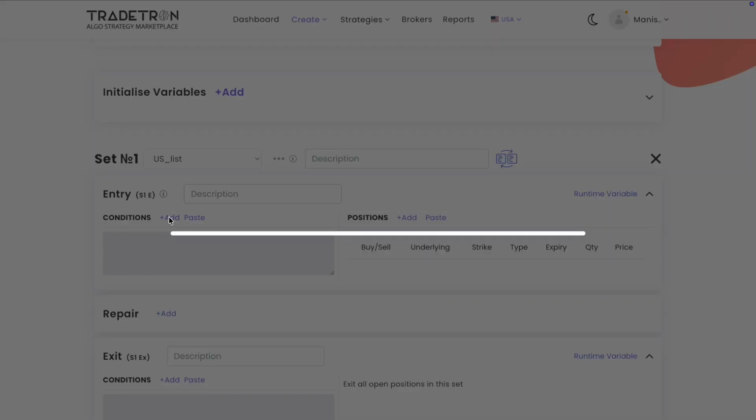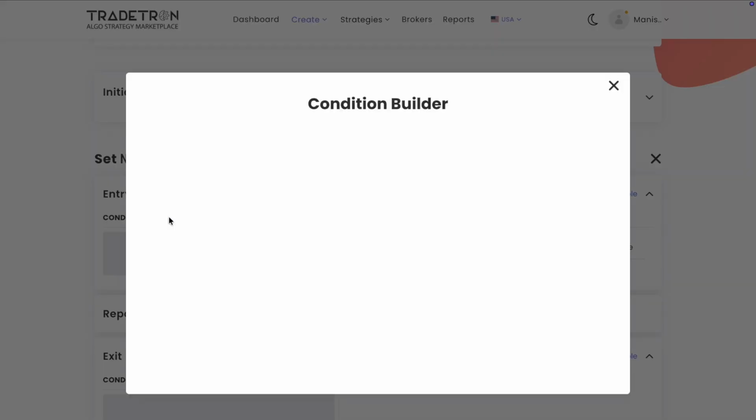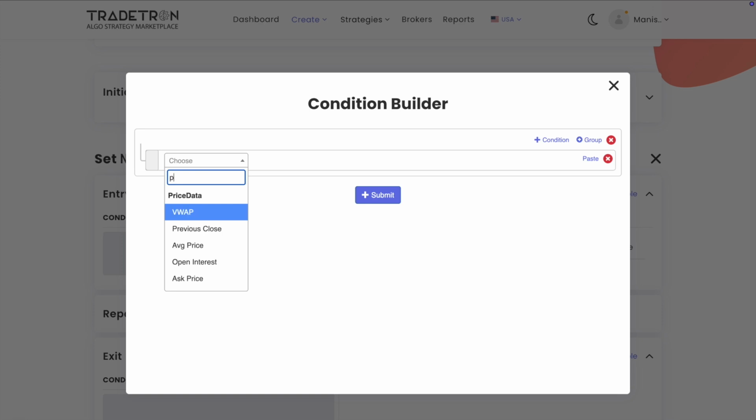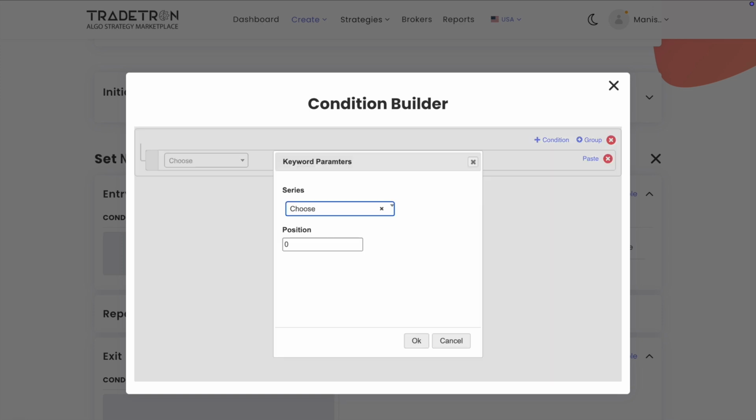Now click on Add and choose the Position keyword. Under Position, select VWAP Series. This allows us to work with VWAP values based on a fixed time frame. Now set the position type to -1, which refers to the previous completed candle.